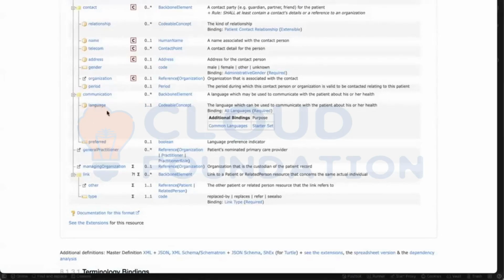This language, is it a parent field or a child field? As it is under communication. Language is a child field, and the parent field for it is communication. Cardinality is 0 to star. That means if the parent exists, let's say there is a communication field, then only language will exist, and language will exist mandatorily.